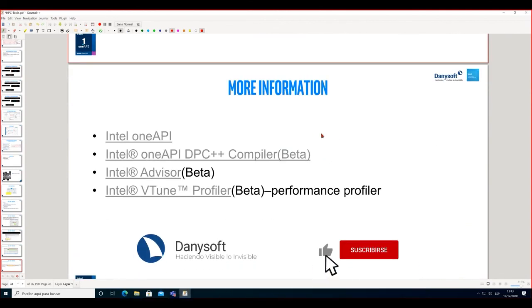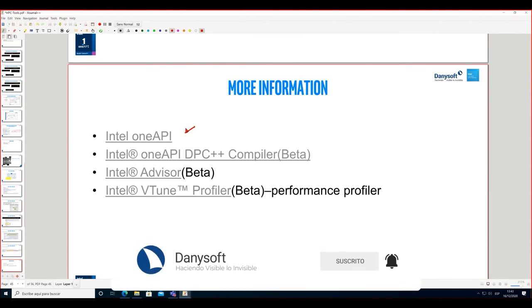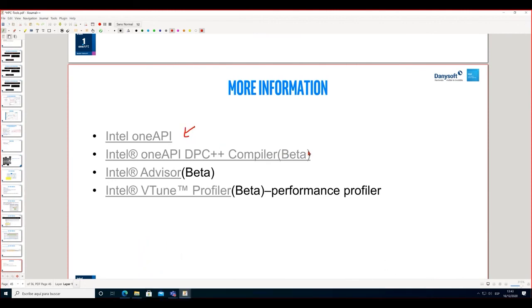Well, I show you here more information, links to more information, because I do not have so much time today for talking about this. With respect to MPI, the compiler, and the Advisor, what is interesting is what I was showing on the Advisor today, and how you can execute the profiler by means of VTune.